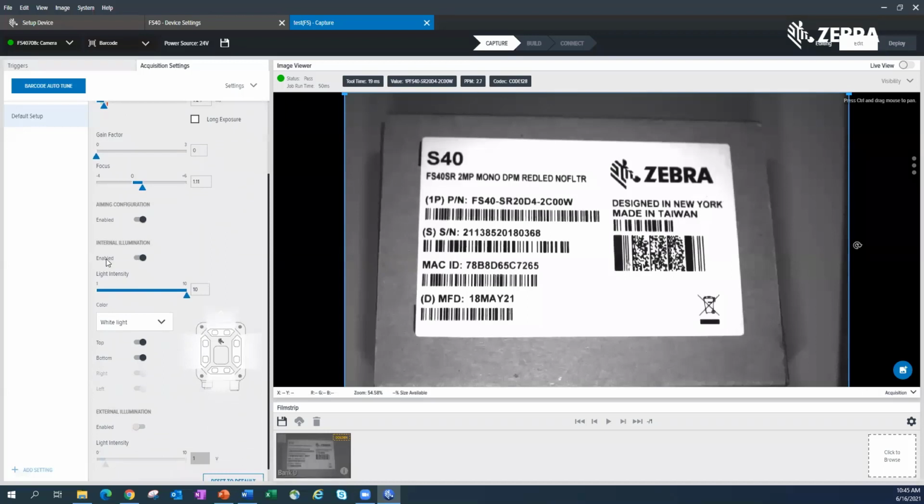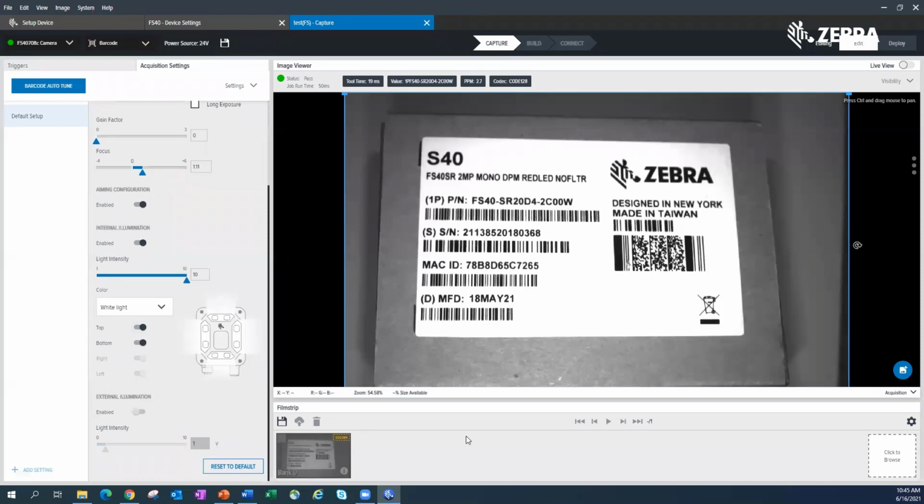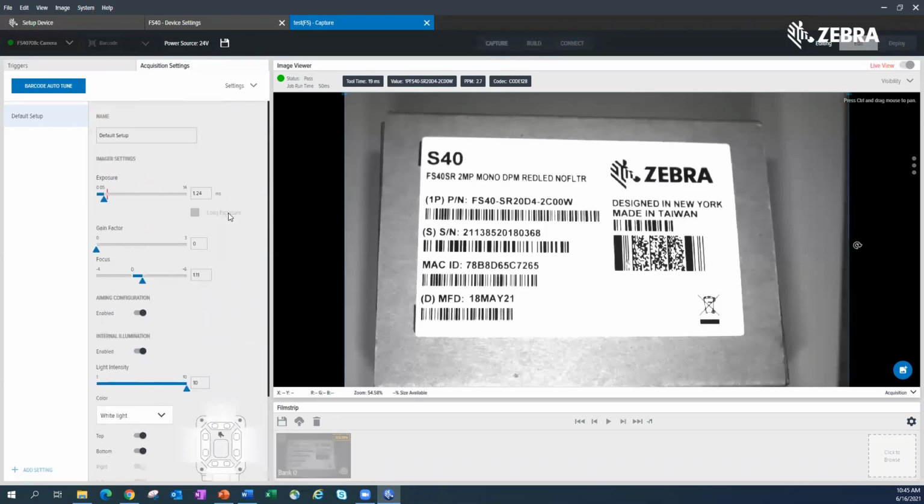Next item down is the internal illumination. I could enable it and disable it. I also have the ability to do a light intensity control. This one's currently set to 10. And then I have the ability to use my different light boards, my top and the bottom. If I do set up the external light control under my device settings, this is where I could come in here and turn it on and then adjust the light intensity, if you will, to handle that. So that's some of those particular settings there.